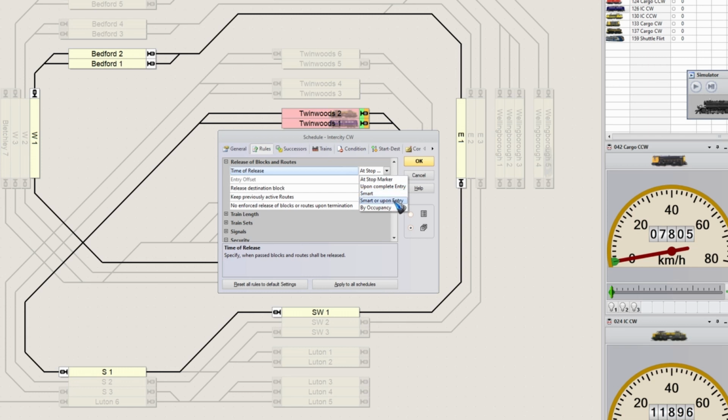There are even 5, but let's have only a look at smart upon entry. What does that mean? That's the one that I personally always use. That means the train leaves station Bedford, it drives to the next block, and as soon as it reaches the entry sensor of this block, then it already releases this block and the next train can enter that station. And now this route is still occupied or reserved, and that route is only released when the tail of the train is past that sensor.